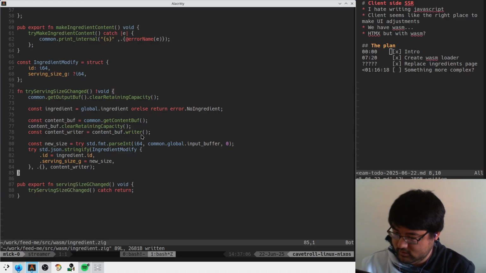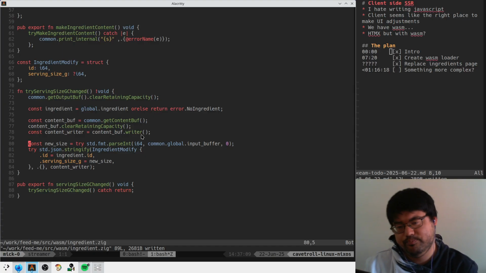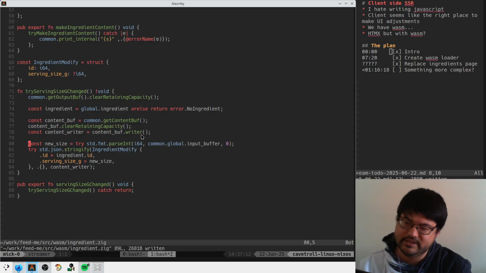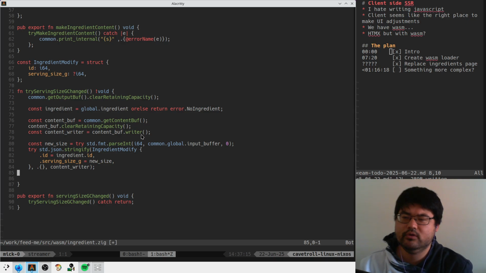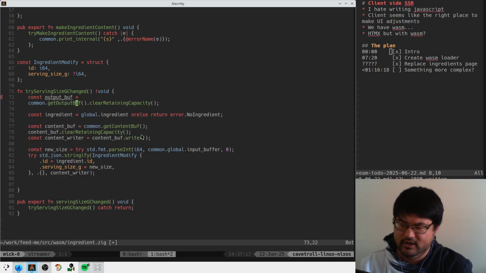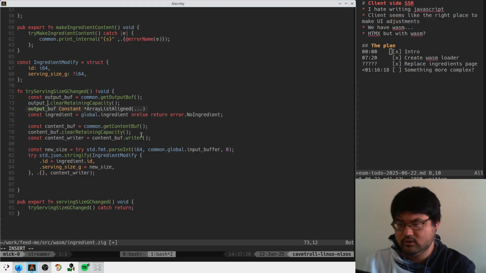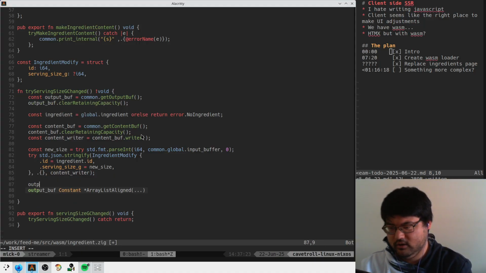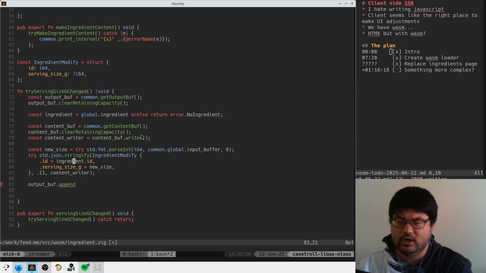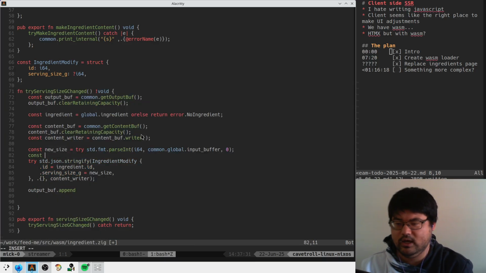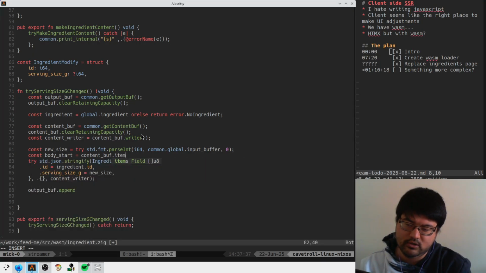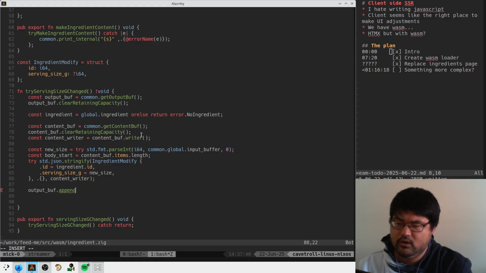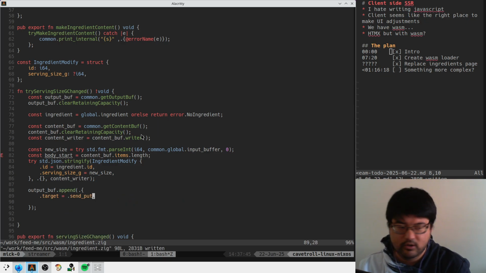Then we need to request something here, right? So we need to do output buff is this. This is where all of our stuff goes. And we have to append something here. So I assume this returns the string, right? No. This is the body start, I guess, is like content buff items length at this point. And I don't know what goes in here yet. Target is like send a put.